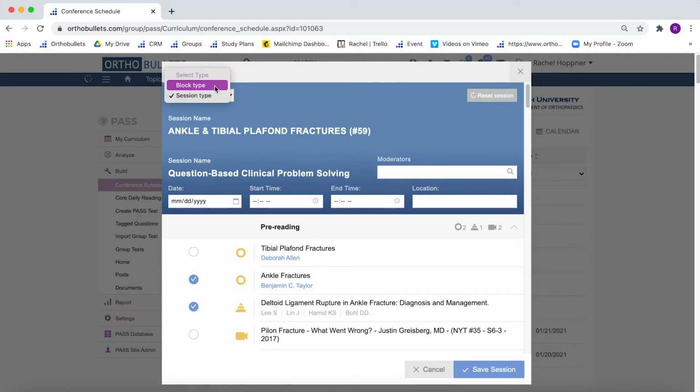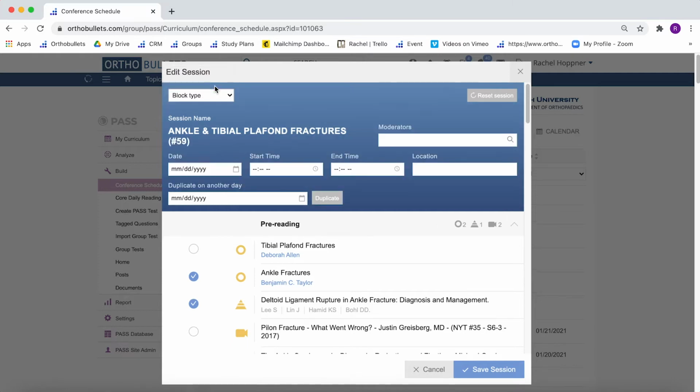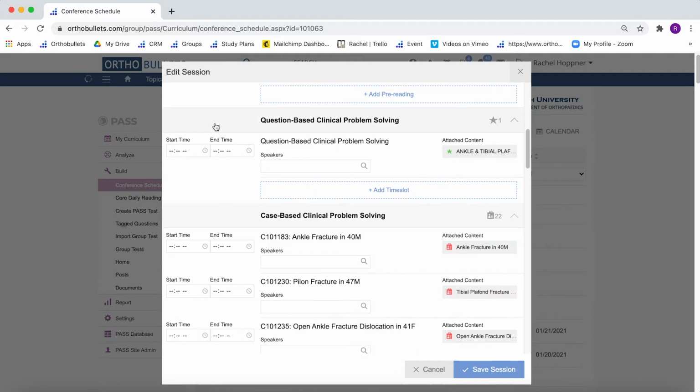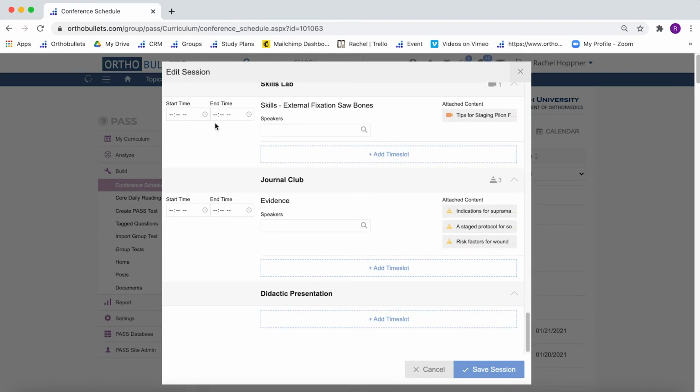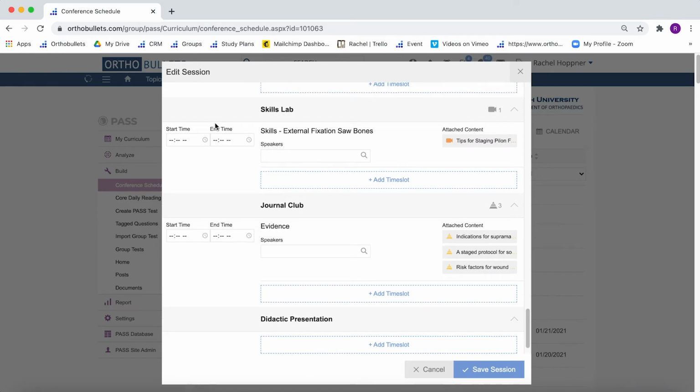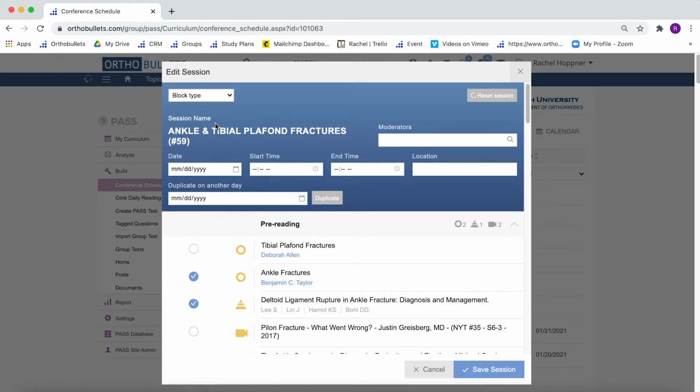When you select a conference, you'll see they are broken up into different sections: pre-reading, question-based clinical problem-solving, case-based clinical problem-solving, and finally Skills Lab and Journal Club. You can select the date, time, and location you plan on having this conference, as well as the faculty or chief resident who will be moderating.